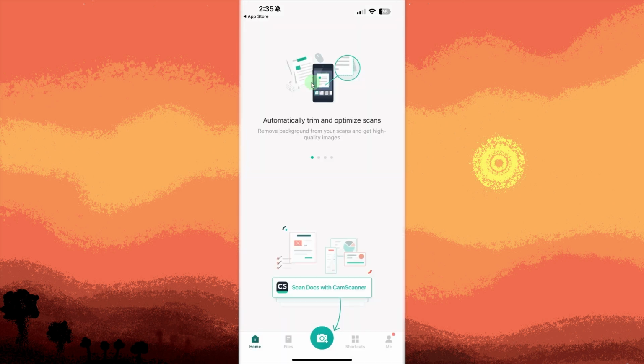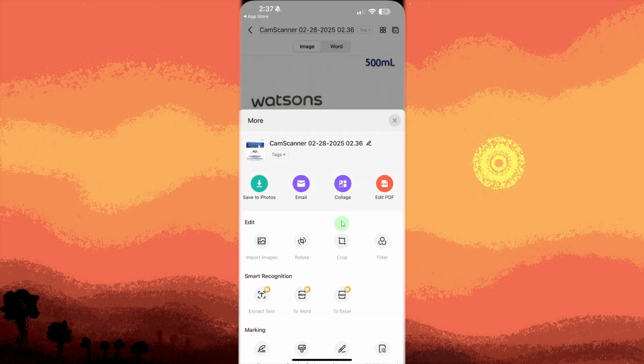Open the app and scan. Follow the app's on-screen instructions to scan documents. Save or convert to PDF. Most scanner apps allow you to save photos, email, edit PDF, or export to cloud storage like Google Drive or iCloud. Now, your iPhone is a portable scanner ready to digitize your documents.